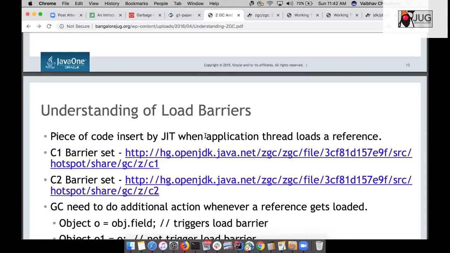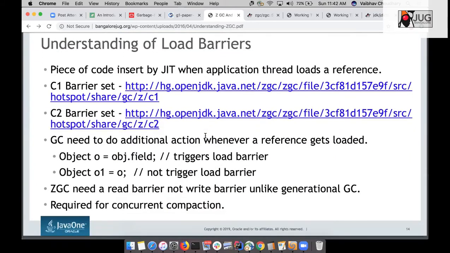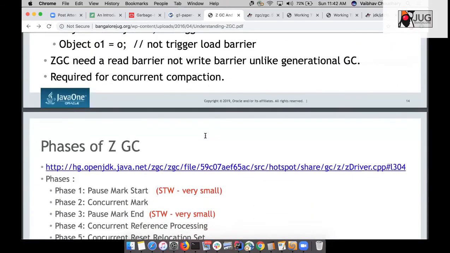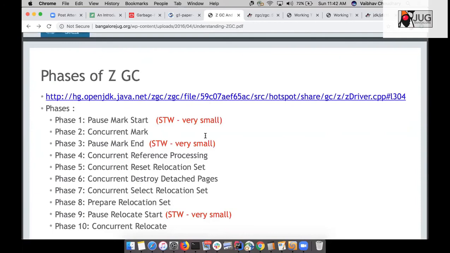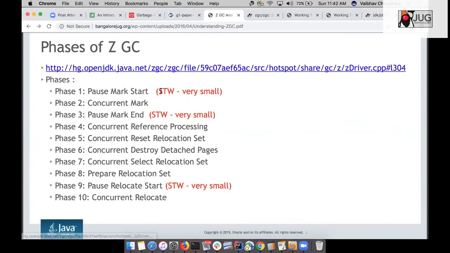So you can see the C1 barrier set here and the C2 barrier set. Both areas have different barrier sets. I have explained all the things in detail, like how the barrier set works. Unfortunately, I don't have a recording for this ZGC. If you want, I can do it at home and get into that. All the phases of ZGC have been explained, and you can see ZGC also has three stop-the-world events, right? And these stop-the-world events are definitely very, very small. No stop-the-world can be bigger than 10 milliseconds.